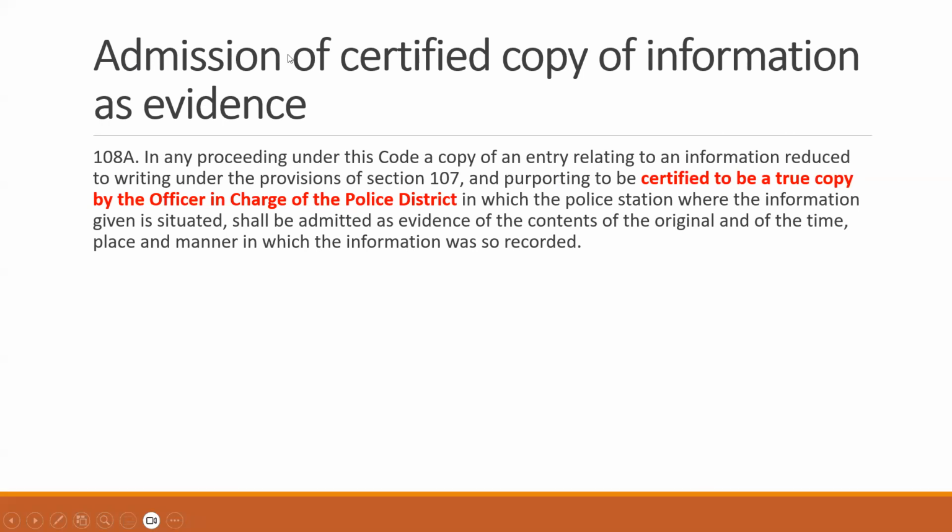Okay. So, admission of certified copy of information as evidence. This one I think I talked to you before. This is pursuant to your section 108, 108A. Because of the FIR, the TP wanted to tender it to the court as one of the corroborative evidence. Corroborative evidence means to support your material witness's statement. So they need to let this copy go in as evidence.